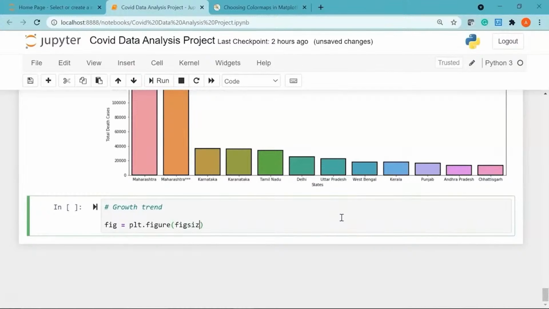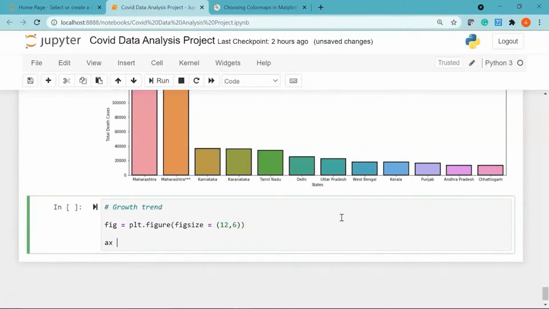I'll use my parameter figsize equal to 12,6. I'll say my axis as sns dot. This time we are going to create a line plot. My data would be my original data frame, that is COVID_df, and within square brackets I'll say COVID_df, and we are going to pass in the state or the union territory column. I'll give a dot and use the isin function.